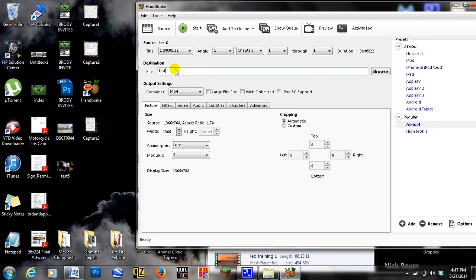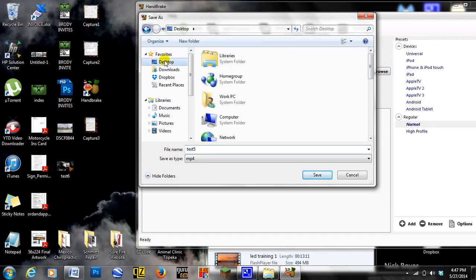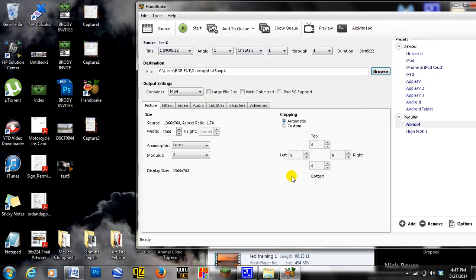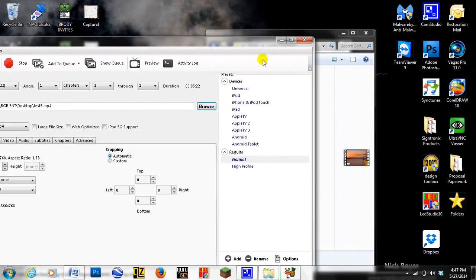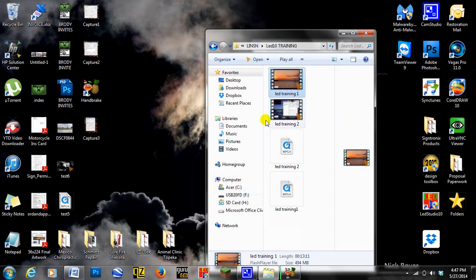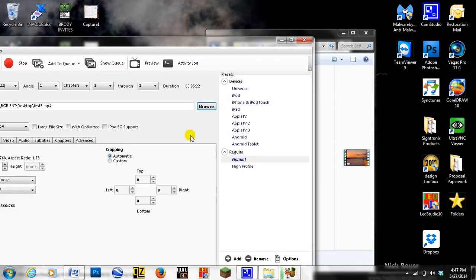test 5. Pick your destination. I'm going to use desktop. Save it and hit start. Because what that'll do down here is you'll see it'll start converting it. It only takes just a few minutes. While that's doing that one, it'll be here, test 6 and test 5. I'll show you the results of that here as soon as it's done. I might even be able to wait for it. It goes pretty quick.